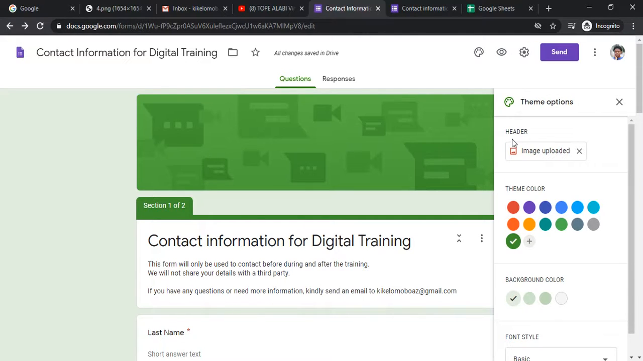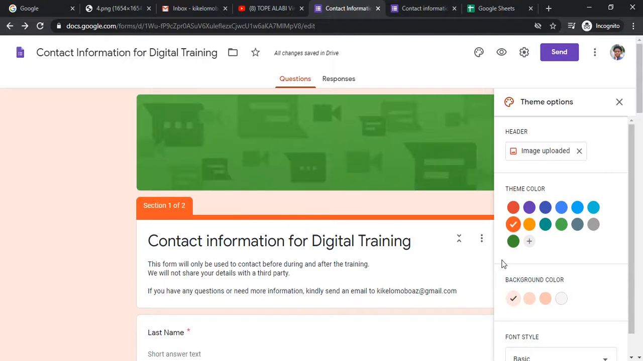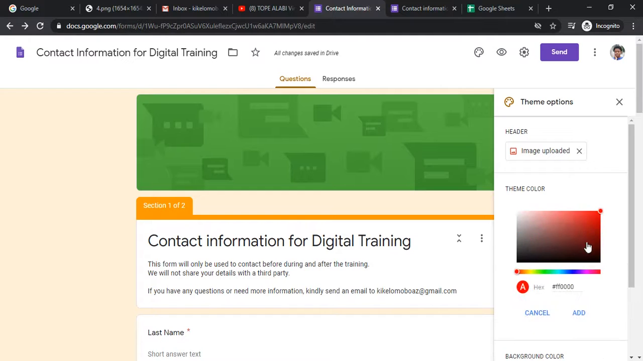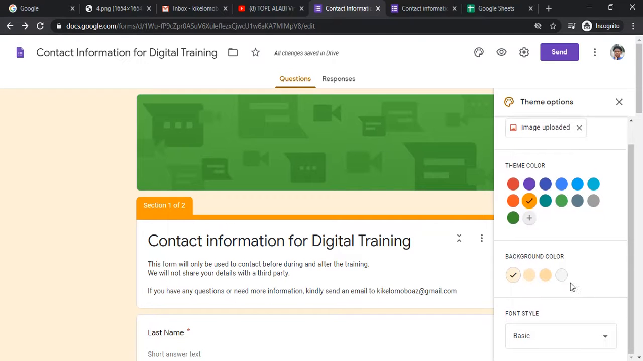The header, this header, I can change. I can put an image there. See, I can put an image there. I can change the color of everything here of my theme. Theme color is your choice. You can have blue, purple, yellow, and if you click on plus, it will show you all the various color options that are available on Google, and you can choose your own. But these are already made colors here. Background color, I can choose any one I want.